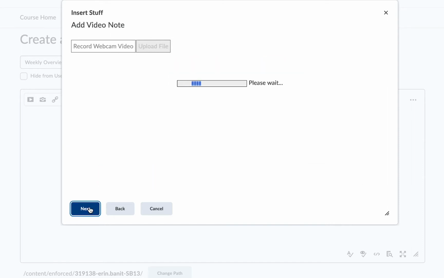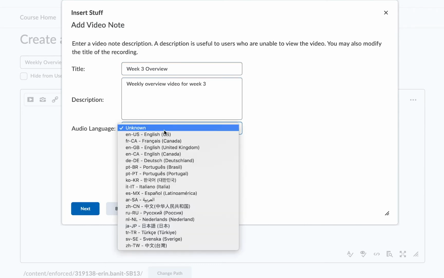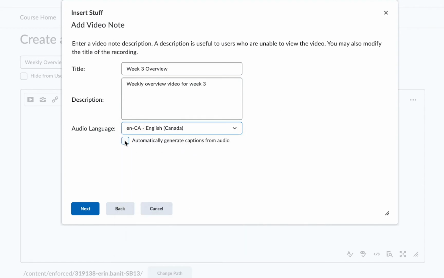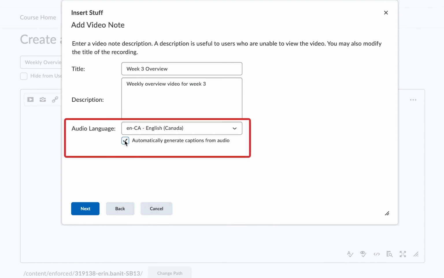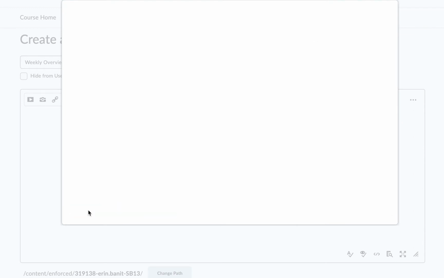Select Next. Enter a title and a description. Then be sure to set the video language and select Automatically Generate Captions from Audio. These last two settings are necessary in order to generate captions, which is an accessibility requirement. Click Next and then Insert.